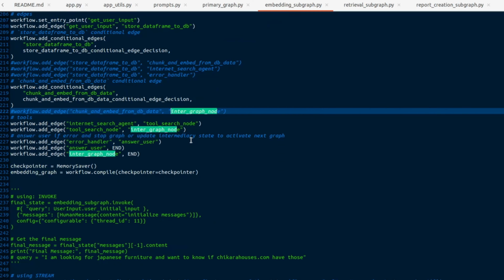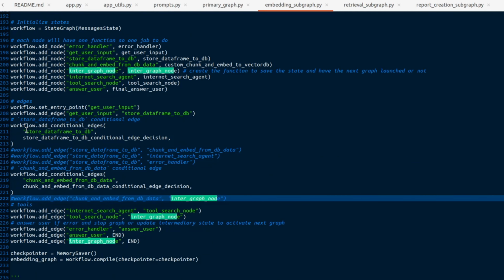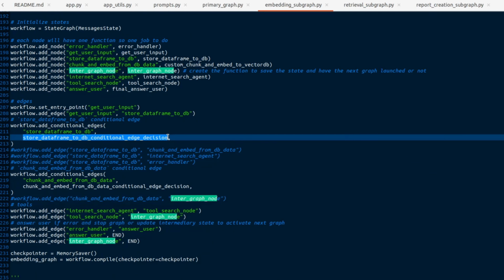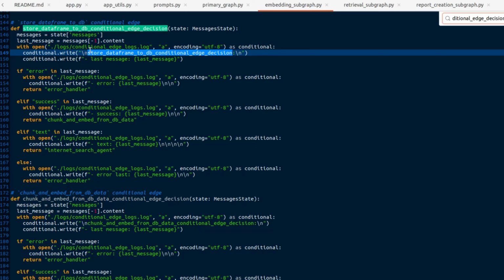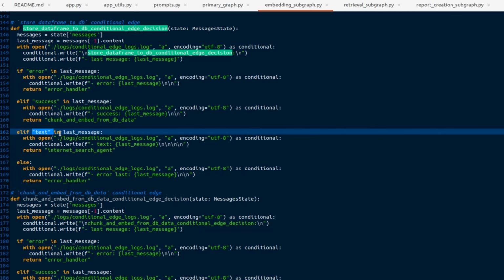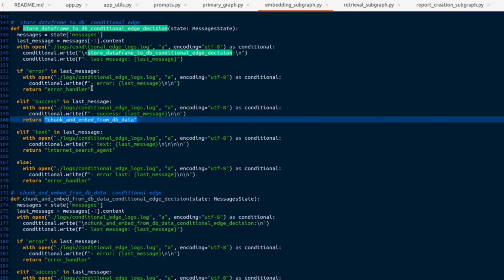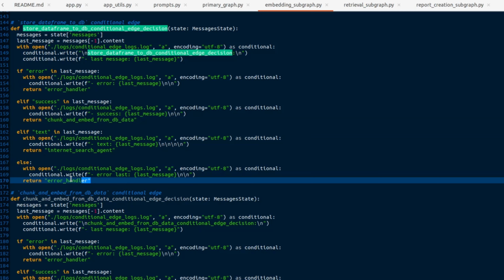Embedding graph, let's go into the details of this graph. So when I say graph, just think it's an agent. So different agents, different workflows. We can talk about complex agents because they have different nodes, so different possibilities. So here we store the data frame. We have the conditional edge. If it returns success, if it returns text, or if it returns error, it's going to go to different nodes: error handler, internet search, or process to the chunking and embedding data from the database.